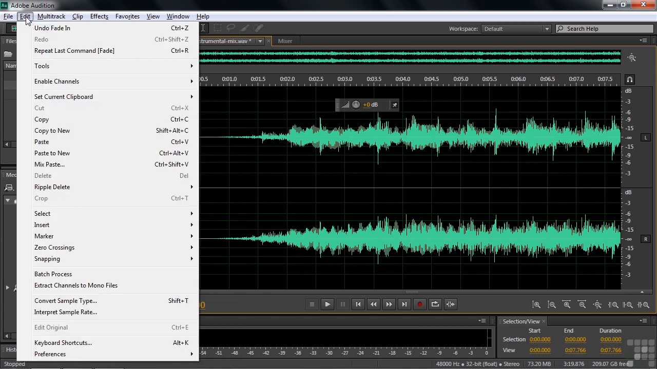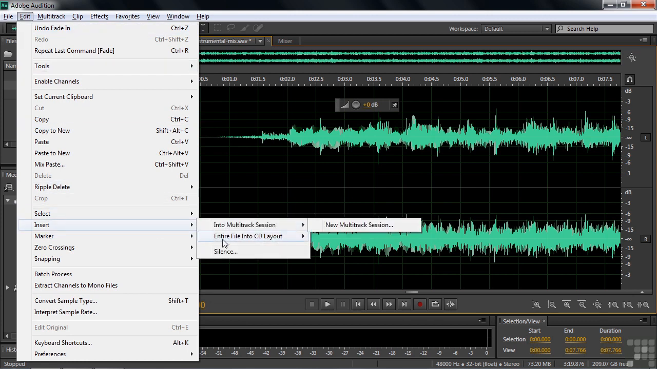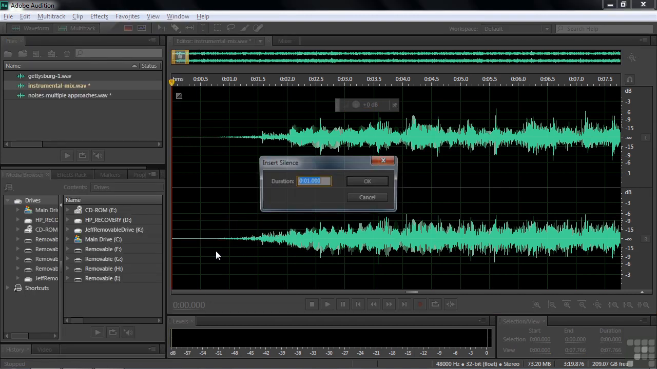So when you insert silence, go to Edit, and then down here it says Insert. And it has two things that are about inserting entire files someplace. Insert a file into a multi-track session, and insert a file into a CD layout. So it is kind of odd that inserting something into a file is in the same menu, but nevertheless, there it is. There's a submenu, which means you can open up another menu here before we proceed. So there's the new menu.